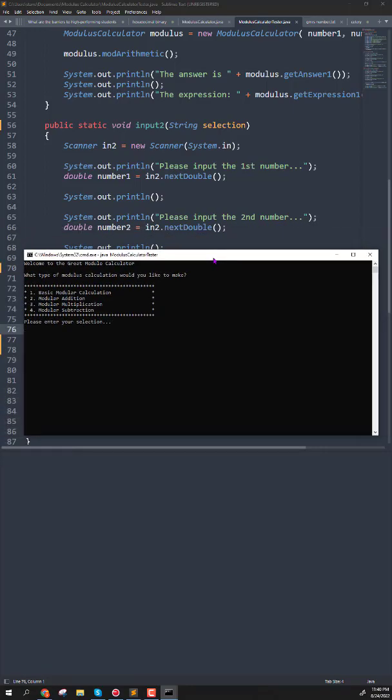So what type of modulus calculation would you like to make? We want to do modular multiplication. Enter the first number 4, 5, and 9, and then we should get a 2. 4, 5. The modulo value will be 9. There it is. All right.